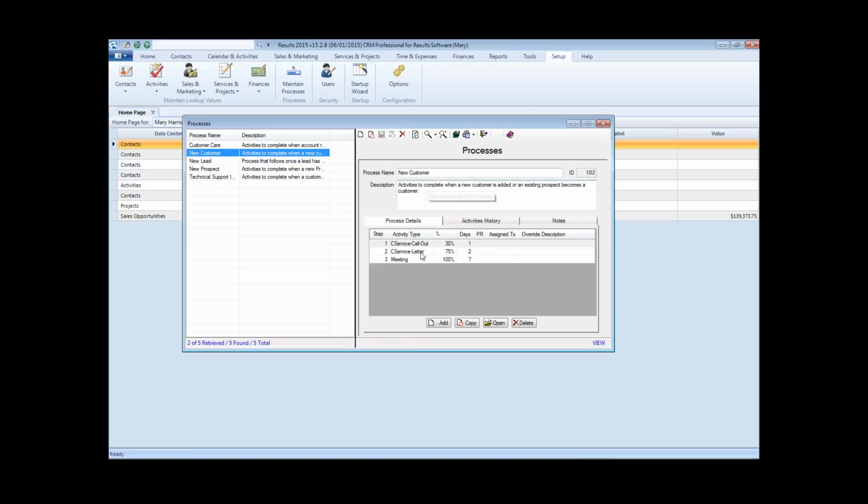In this case, we have programmed 3 specific steps to take effect when a process is triggered. And we'll talk about what it means to trigger a process. Sorry for sounding technical, but it's effectively activating a process, and in Results, there are different ways of activating a process. We'll talk about those shortly.